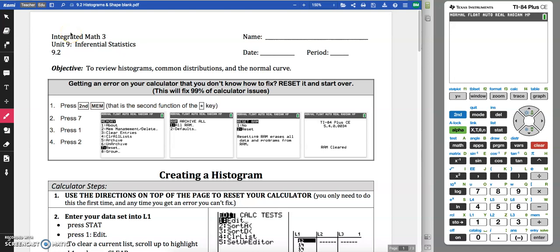We're doing 9.2 today, looking at histograms and some general shapes of our histograms and normal distributions, things like that. We're going to do a ton on the graphing calculator today, so you definitely need yours, or you need to get the extension for your Chromebook, and you can follow along with mine on the side of the screen here.